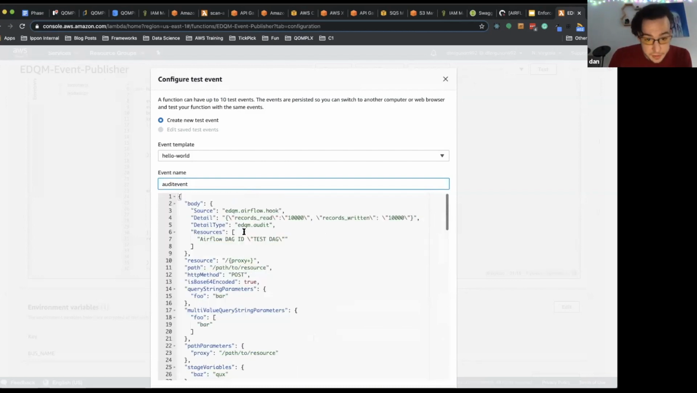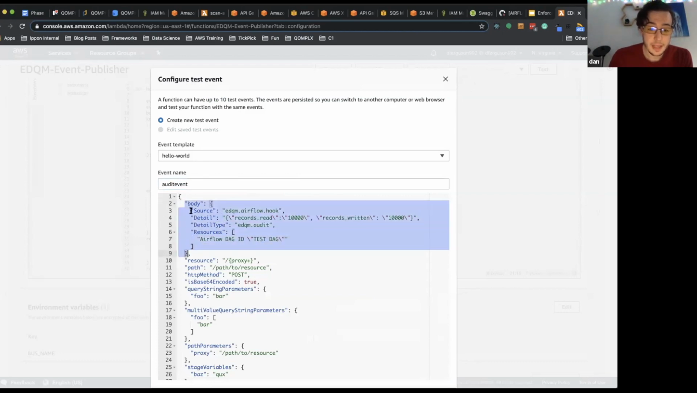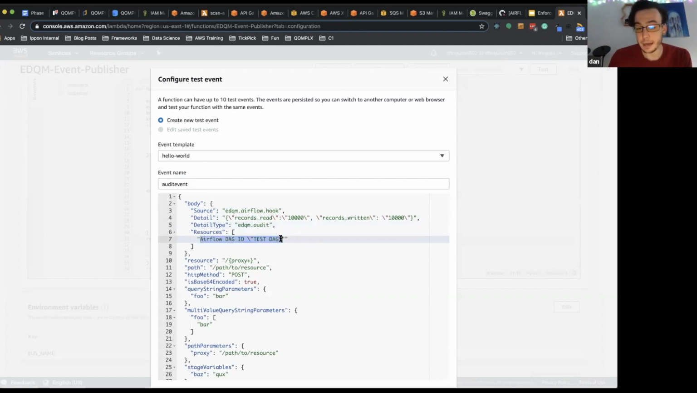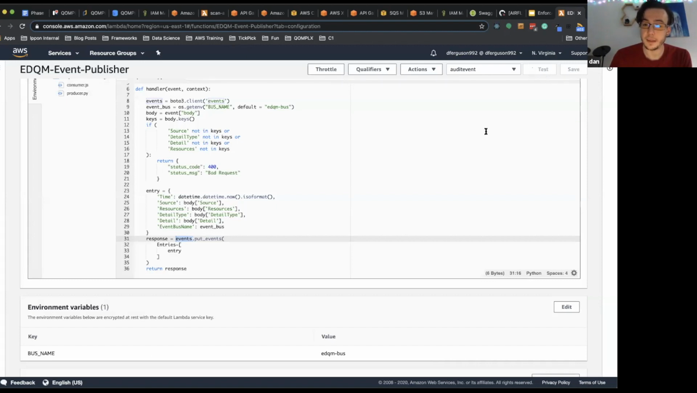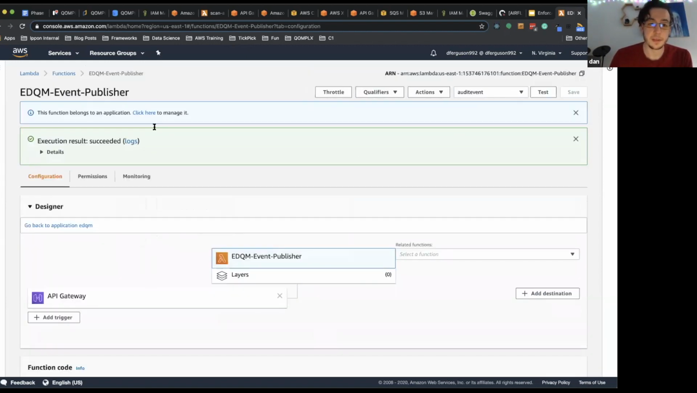And just to give you some insight into exactly what I'm publishing, this is the body of the message. I'm improvising a little bit, but I'm putting in a source value as my EDQM Airflow hook object. And I'm writing the same number of records read, 10,000. This is an audit message, and these are the resources that have been affected. In this case, it's some sample DAG running on Airflow. So we create this and test. It runs. Now what happens is this is going to go over EventBridge.